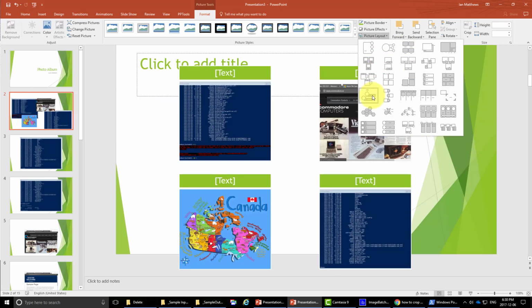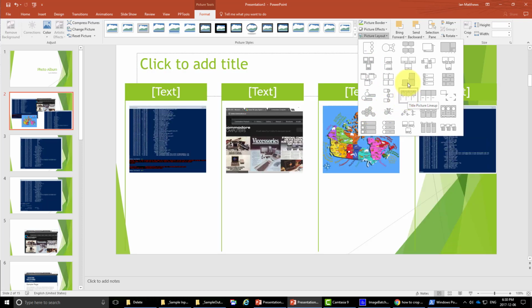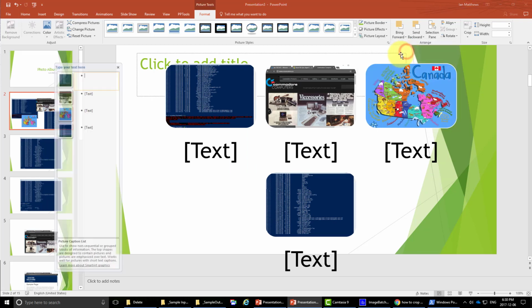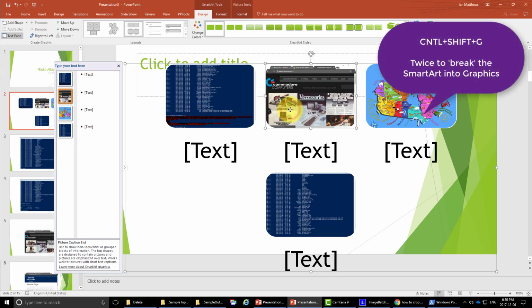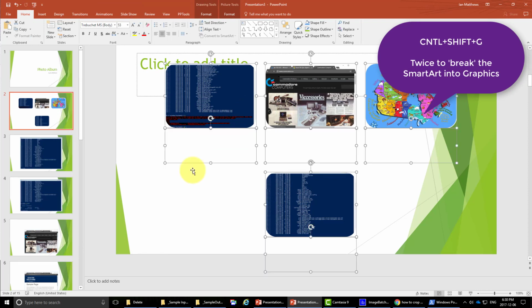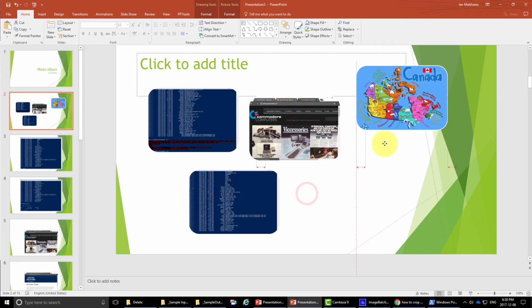So you can see as I'm playing around here that I've got a number of choices, and this is kind of cool all by itself. But I'm going to choose this one for the moment, and now I've got SmartArt. And SmartArt's fine, but it's not really what I want. I want to get rid of all of this text garbage and other things. I want to be able to move these around easier. So what you do is click on any of them and press Control Shift G. That'll break up the graphic. Control Shift G again, and now they are completely separate entities. So you can move these all around, and they're just boxes.